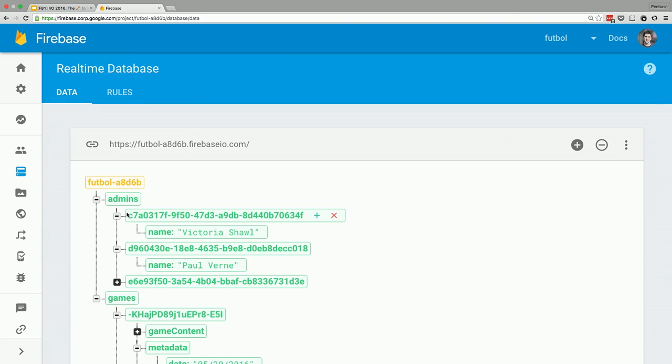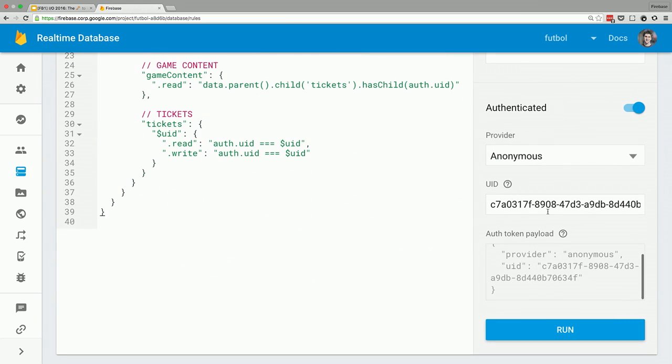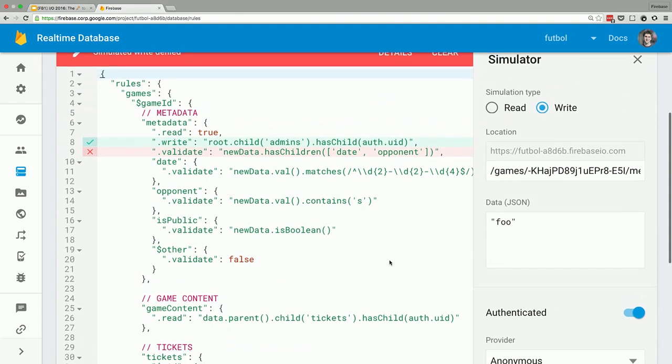So we head back over to the admin section. We grab the admin UID. And we throw it in here. And now we run. And all right, so we passed the rule on line 8, but now we're failing one of our validate rules. It says new data must have date and opponent. OK, we can work with that.